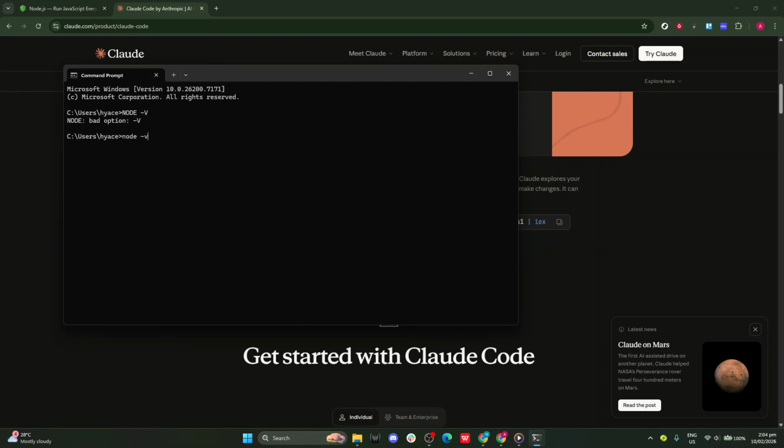With that confirmed, paste the command you copied from the standard installation section right into the command prompt, then press enter. This will install the Claude command line tool on your system. Give it a moment to finish.